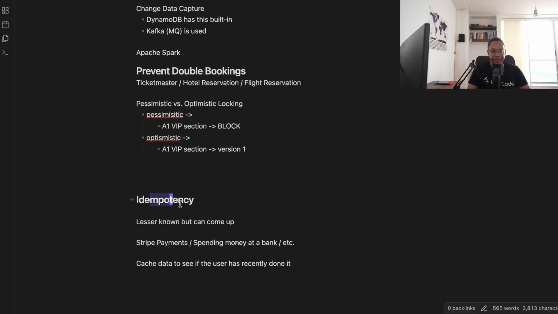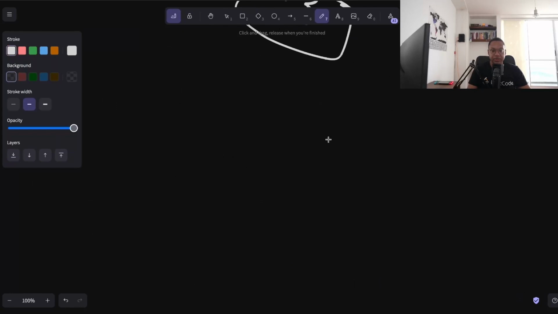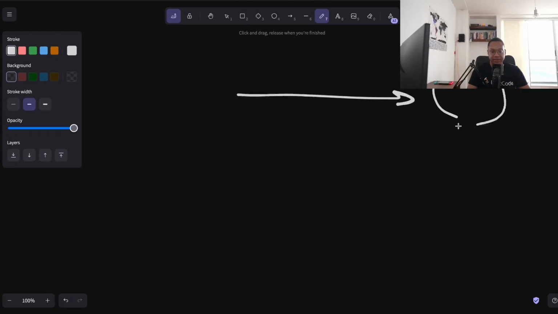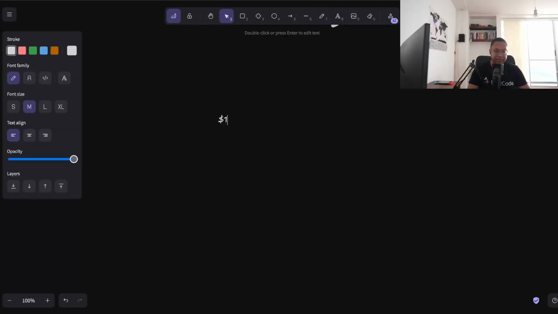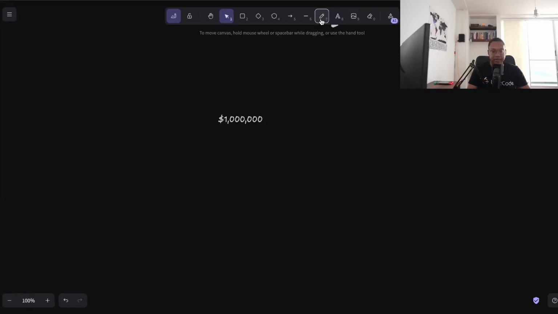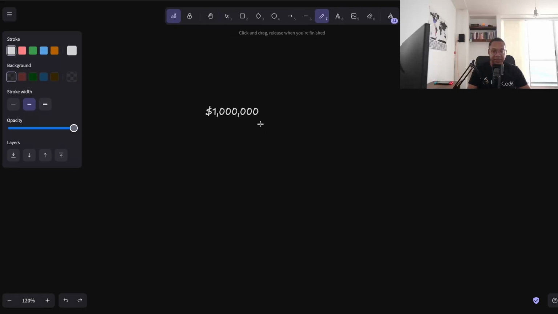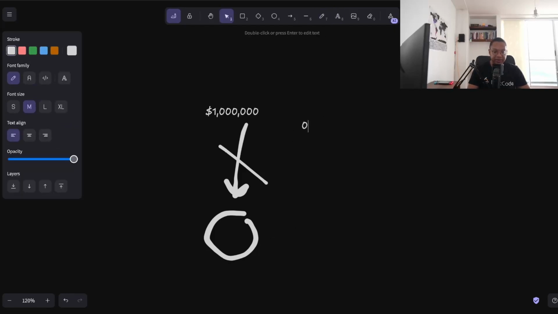And then finally, we have idempotency, which is lesser known as a pattern, I think, but it can come up. Typically, when you're doing Stripe payments or sending money at a bank, there is this idea that whenever you have a system and you do some kind of operation on that system, let's say that we want to send $1 million from our bank account. So we take that million, we send it over to the bank, and the bank's API says, okay, cool, we actually failed, but in reality, they actually did succeed. And then they do take it from your bank account.